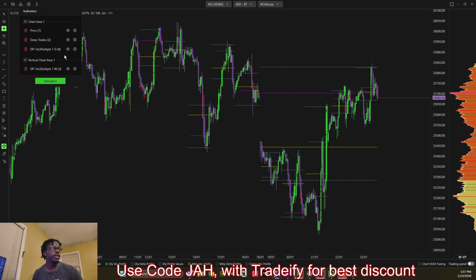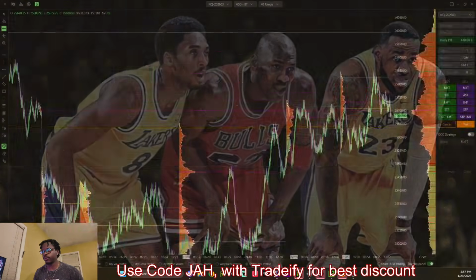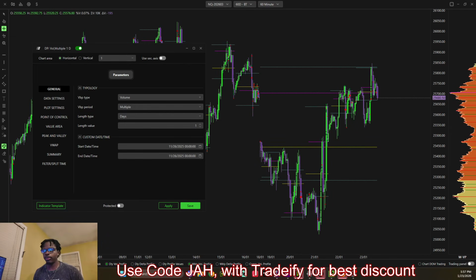What else do I have on here? I also have the daily volume profile set up, but I have the volume removed. As you saw on the other one, let me bring up the other one.